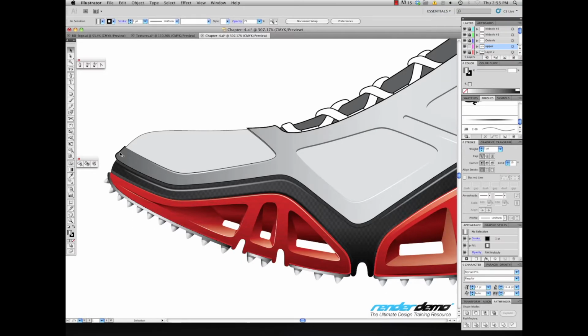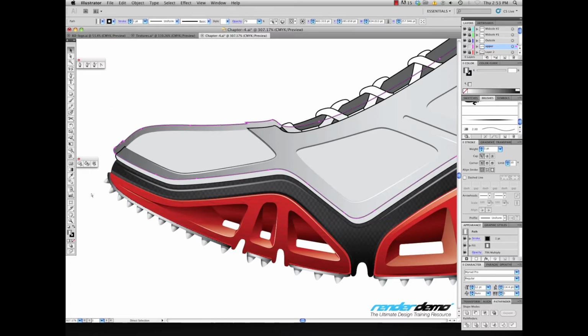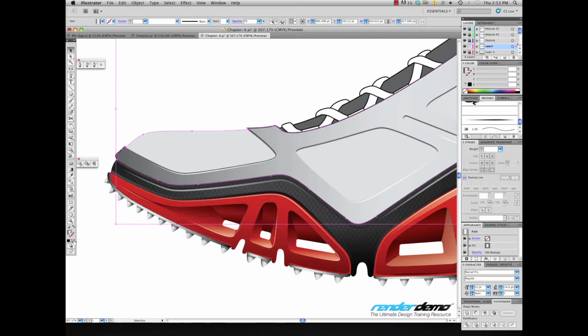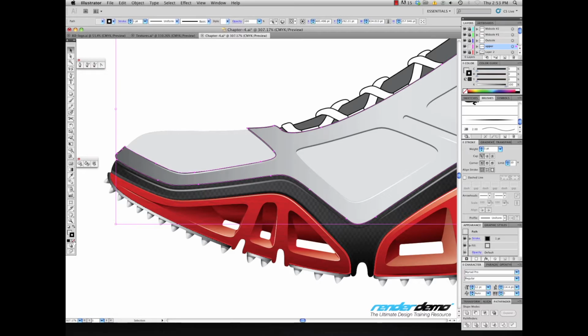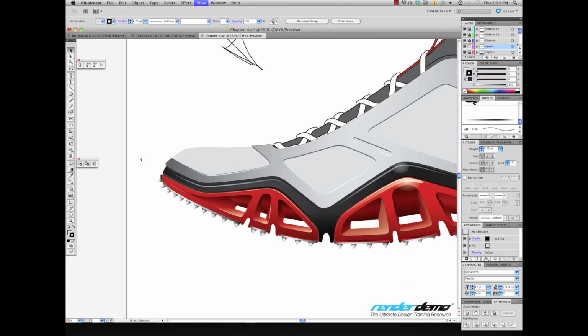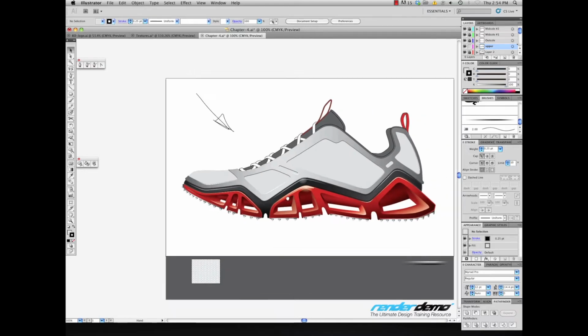And you can notice here this gradient has a stroke to it. Let's turn that off, lock it, and notice this shape here also has a black outline stroke. So let's take that off. Maybe just make that 0.25. So there's a stroke, but it's small.